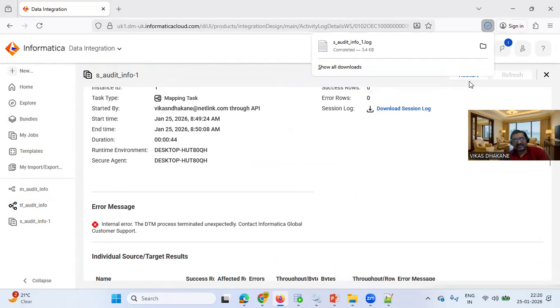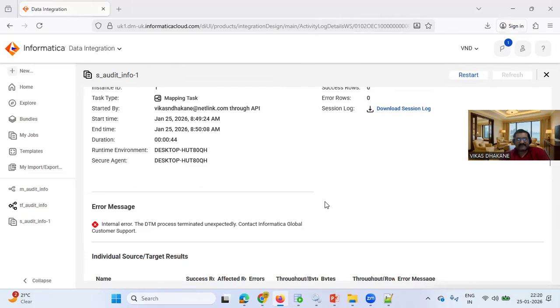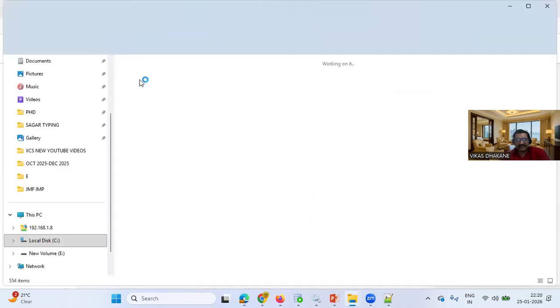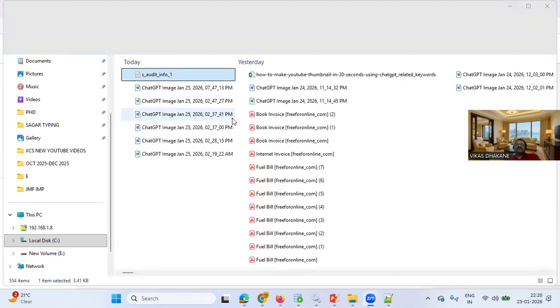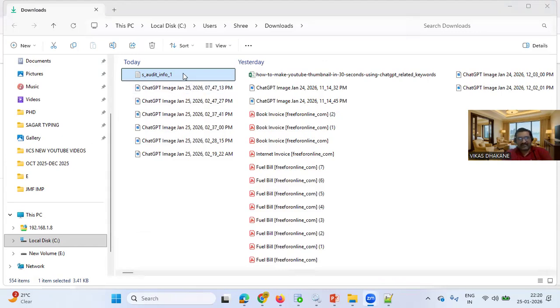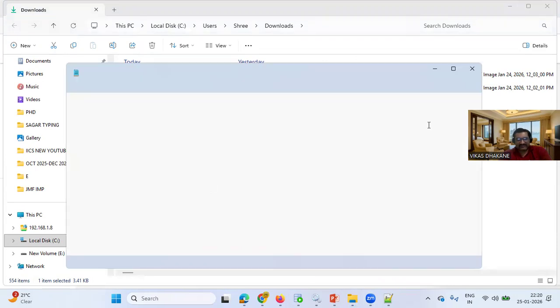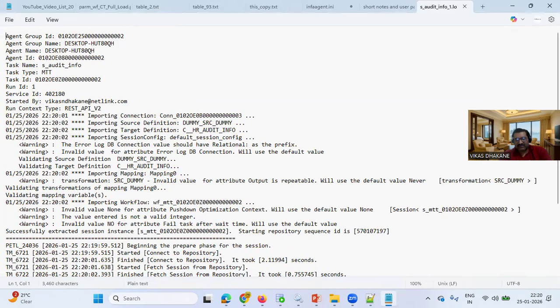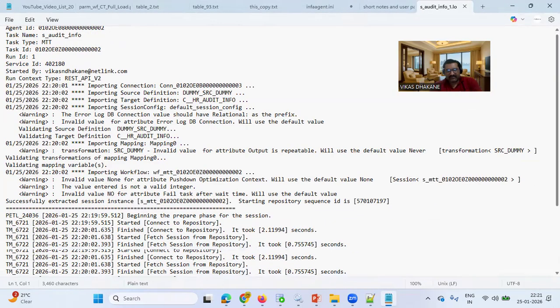Okay, errors you can check using the logs. Let's open the logs and see what exactly the errors we have got. So these are the common errors you will generally get when you work in the ETL industry. In the logs, you can see all the details regarding the particular errors.